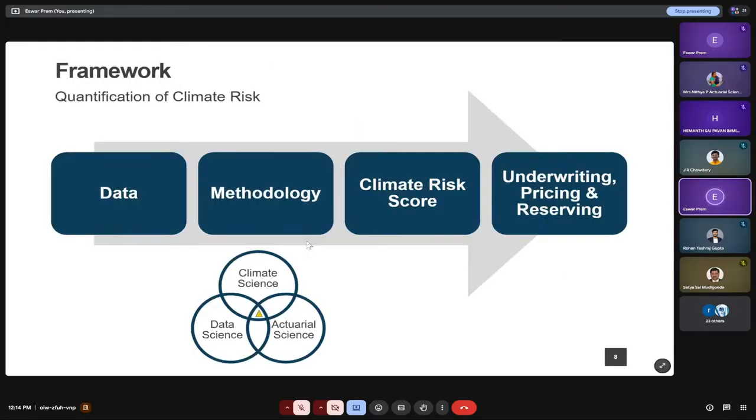So this is a broad framework that we devised. The first aspect is the data. We need to be very careful about which data we use and how we use it, because if the data is wrong, our insights will be wrong. Then we used a machine learning based methodology. Using that, we calculated the risk score. Then we briefly tell you how this score can actually be used in the pricing and reserving process.